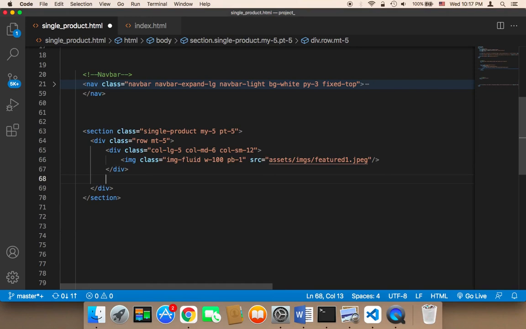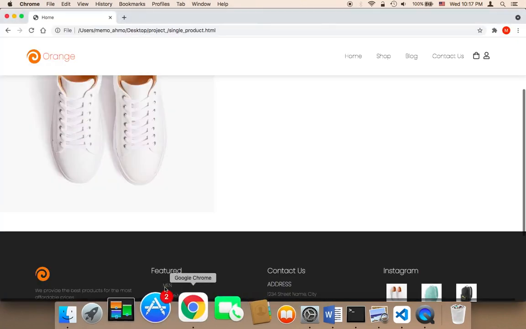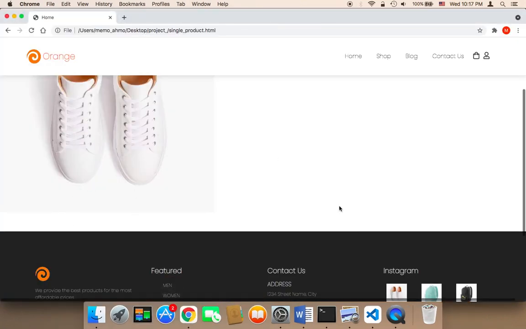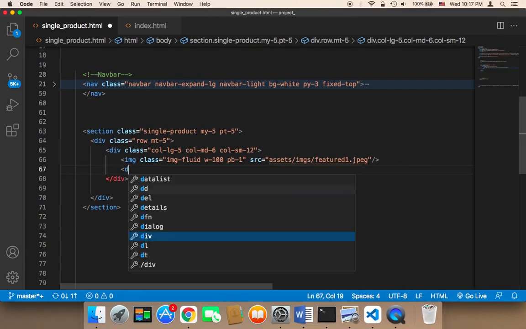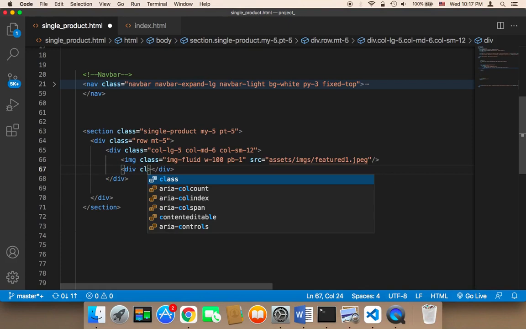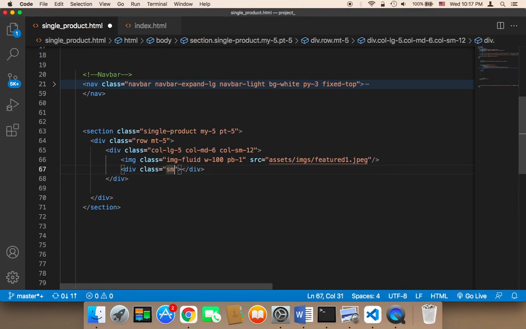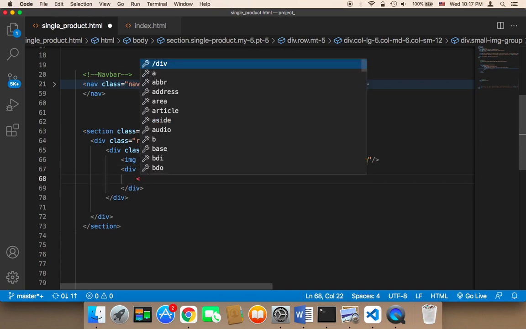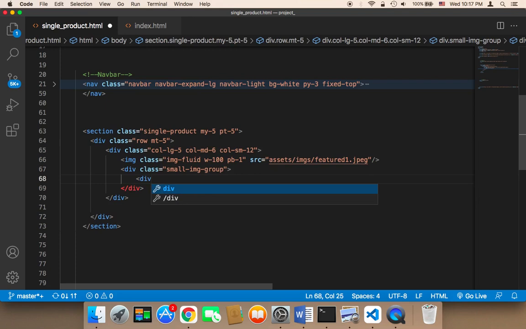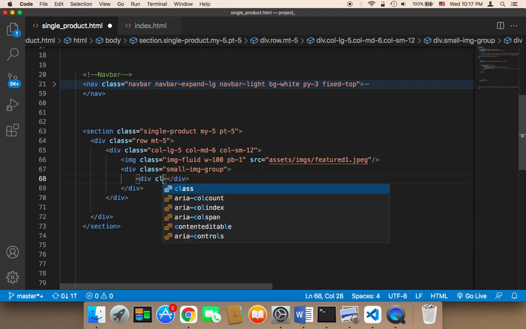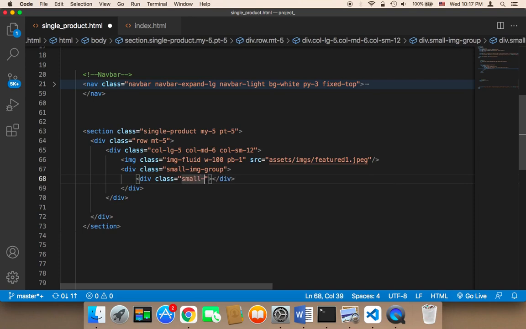So below this div, what I'm going to do is create another div, but it must be inside this div. It must be here. Actually below the image, not below the div, because we want the images to be displayed below this image, not below the div itself. So below the image, I'm going to say div, and then I'm going to give this div a class, and I'm going to name it small image group. And for this small image group, I'm going to also create another div inside it, and I'm going to give this div another class called small image column.